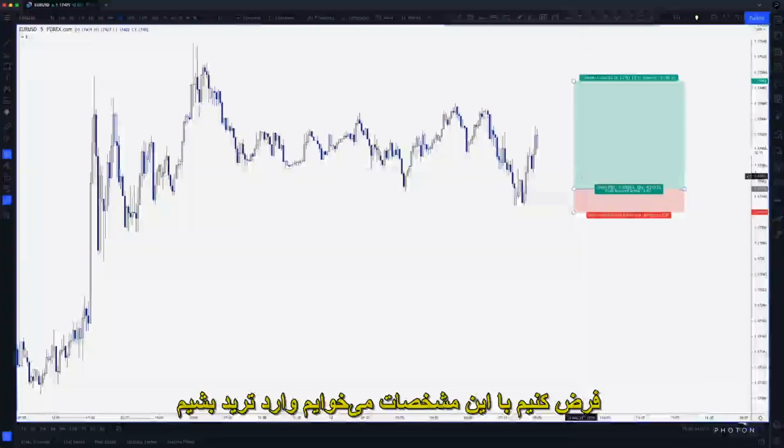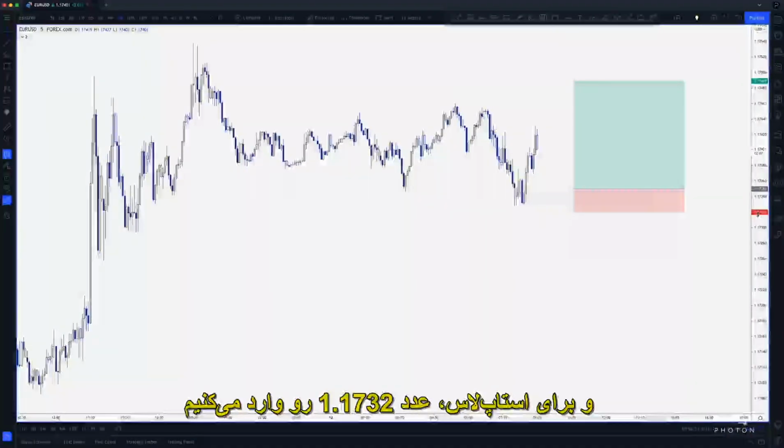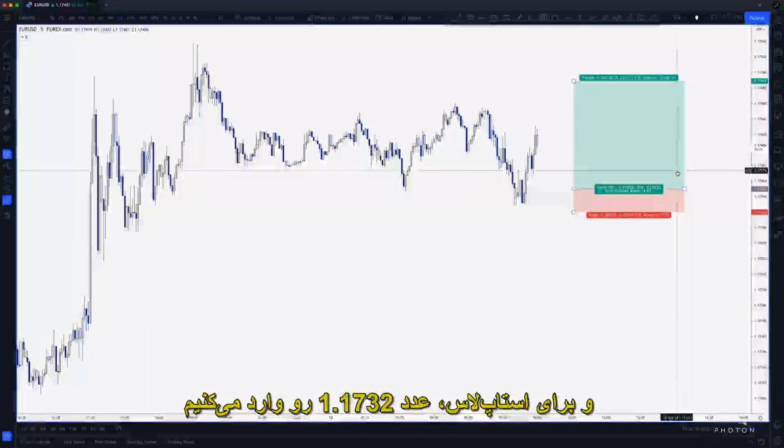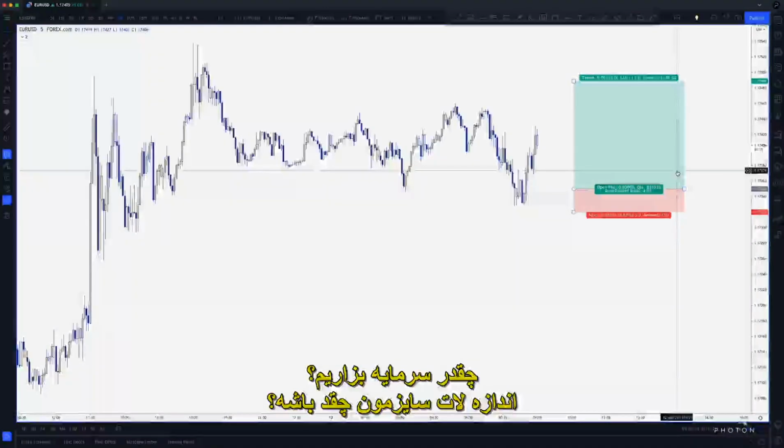And yeah, let's just say this is how we want to size the trade up, and we're all ready now to enter this into our broker. So we would put, obviously, for our entry 1.1735, and for our stop we would put in 1.1732. So the point of this video is to know, well, how much do we put on the trade? How much do we bet? What lot size do we use?